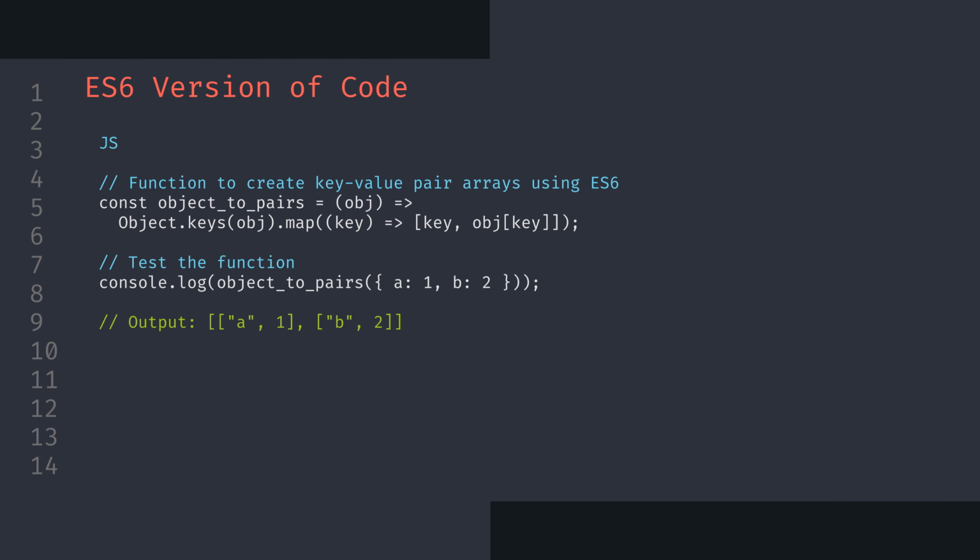The ES6 version simplifies the function using arrow functions and concise syntax. It achieves the same result but with cleaner and more modern JavaScript.